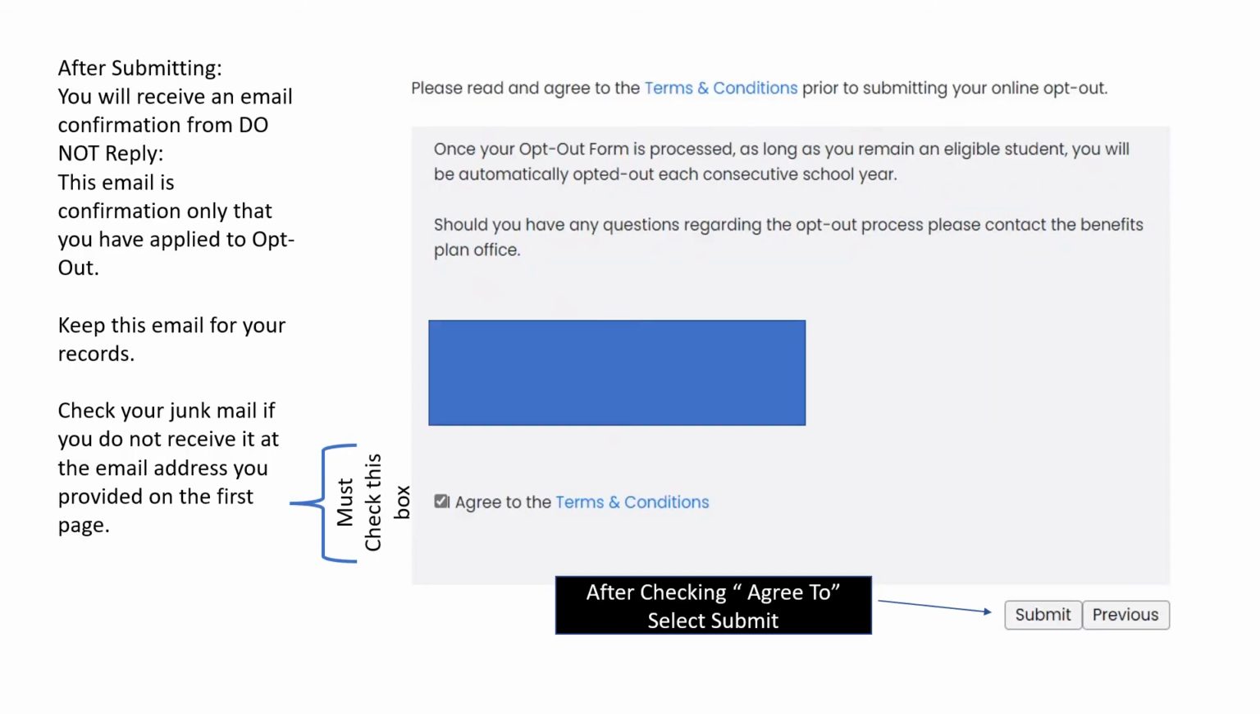Please read the terms and conditions as it has very important information for you to know. Then check the Agree To box. Select Submit. You will receive an email confirmation stating that you have applied to opt out. You must keep this email as proof that you opted out. Note, please check your junk mail.